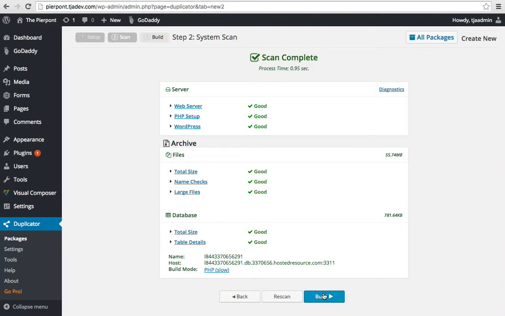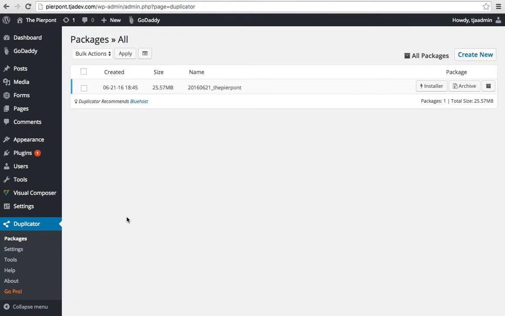And click Build. After it's built, you'll get an option to download the two files you need to duplicate the site. You can go ahead and click them. You're going to download the installer and the archive. You're going to need both files to move to your new site.